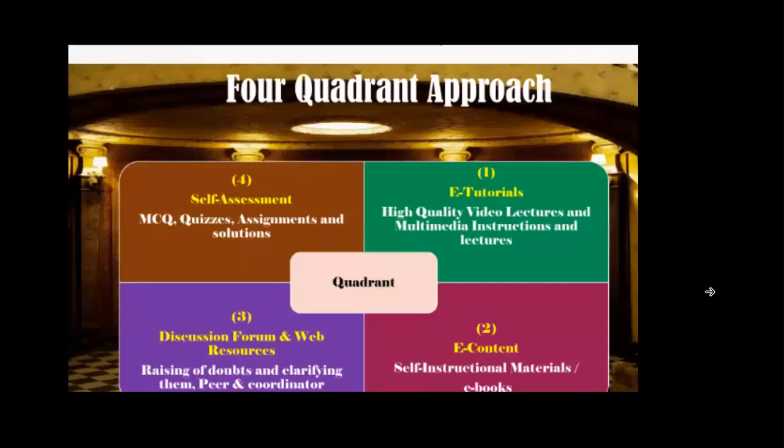Now, what are the different quadrants in MOOCs? First of all, there are e-tutorials: high quality video lectures, multimedia instructions. Then e-content is there: study materials in PDF or Word format, study notes are available. Then there are discussion forums and web resources for raising doubts. For example, you can chat and give doubts to your teachers. Then there is self-assessment: MCQs, multiple choice questions, quizzes, assignments, solutions, etc. So these are all the different aspects covered in the MOOC.